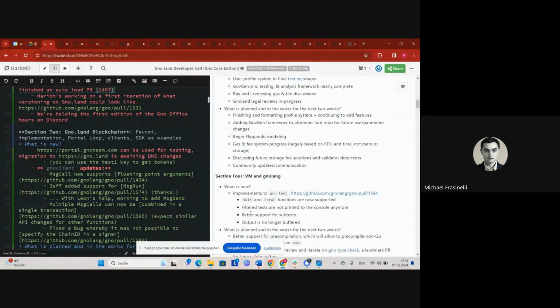Ray and I also briefly began talking about gas and fee discussions again last week, about the best way to calculate some statistics, or just brainstorming a little bit.